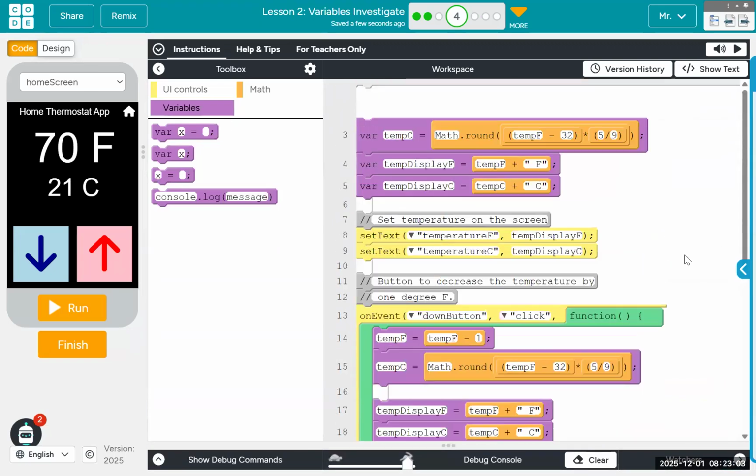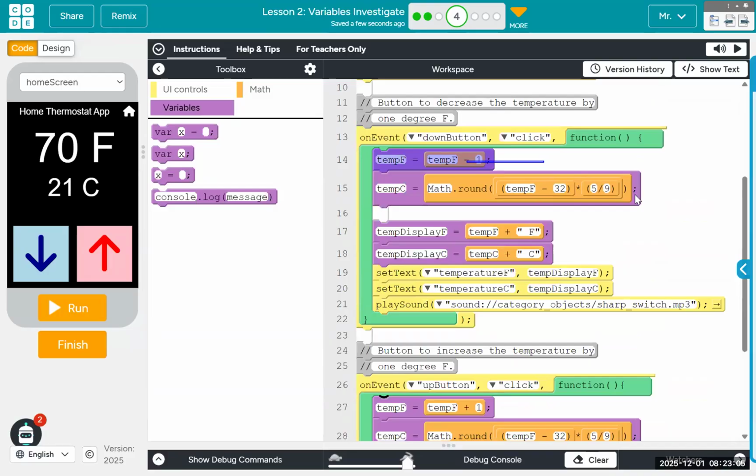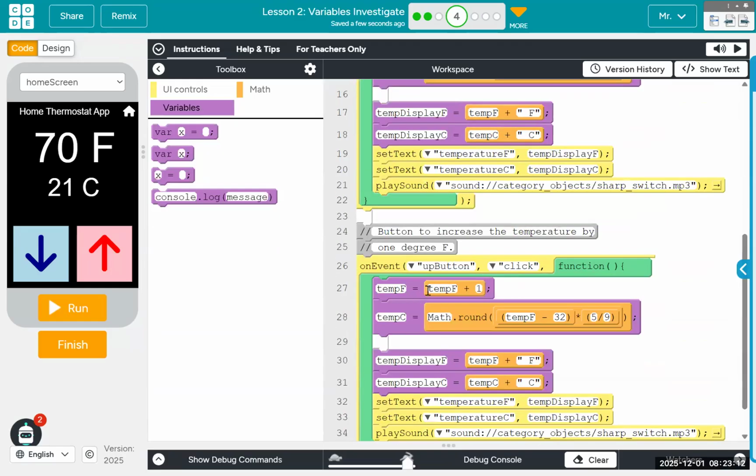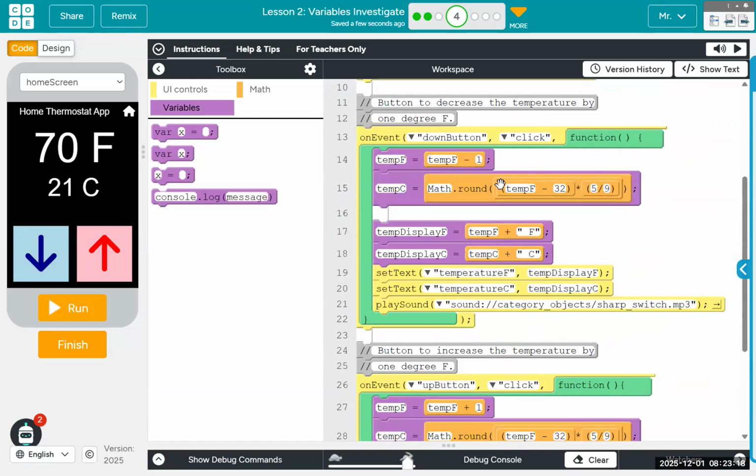And the same basic steps are happening. The down button changes temp F to whatever it just was, minus 1. And the up button, same thing, temp F goes up by 1. Then they each calculate the value of temp C, which is the same thing: the rounding of whatever the new updated value of temp F is, minus 32, times 5/9. Round it, and that's what gets stored in temp C.